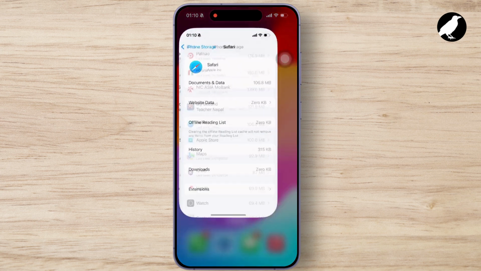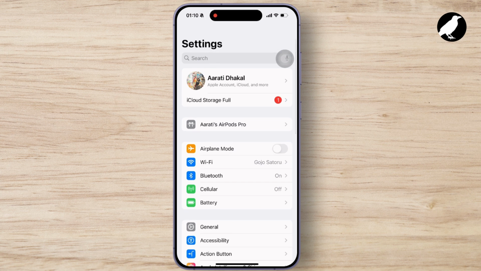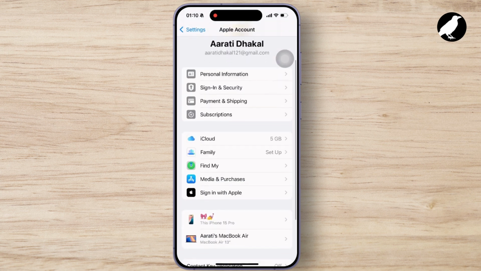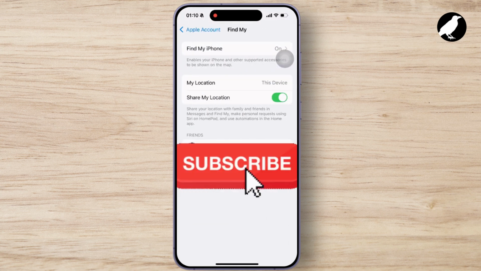Inside Settings, tap on your name at the top. Once you tap on your name at the top, tap on the Find My option available there. Now inside Find My, make sure that your Find My toggle is switched on.